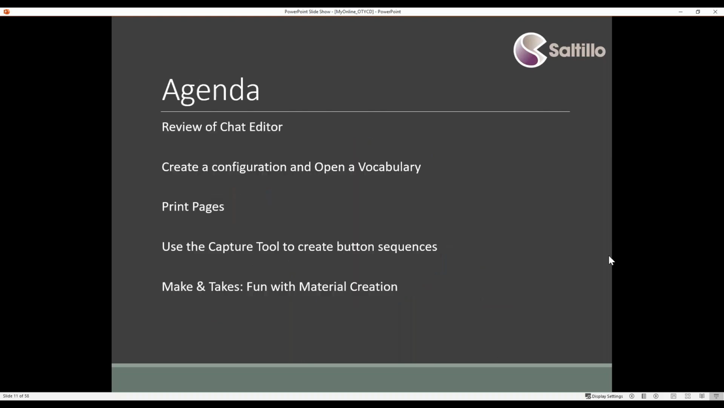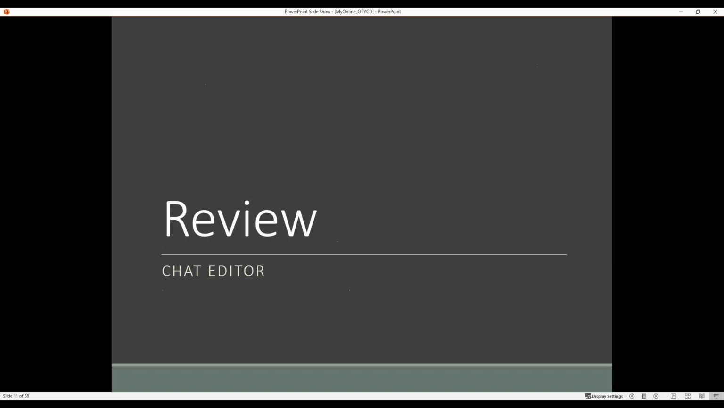So today's agenda, we're going to just review ChatEditor. We're going to talk about configurations and how to open the vocabulary. We're going to talk about printing pages. And then the really fun part, using the capture tool to create button sequences, to create all kinds of things. And then we're going to give you those make and take templates. I'll walk you through each of those. There's some creations that we have made here at Saltillo, and maybe that will spur some ideas that you can use with your individuals.